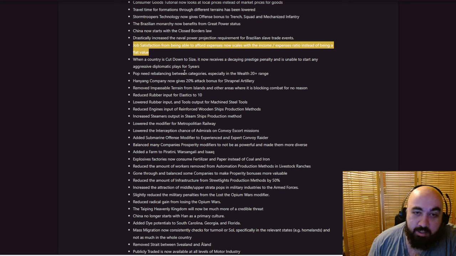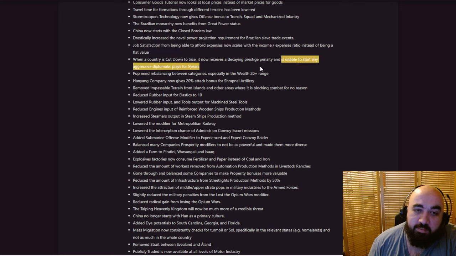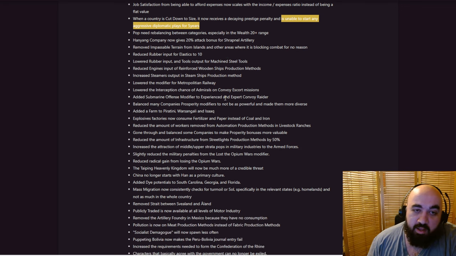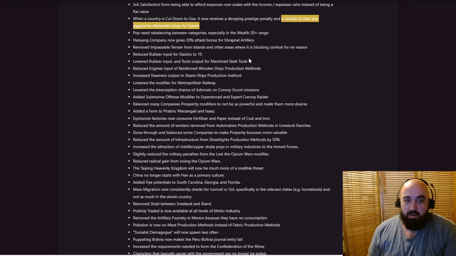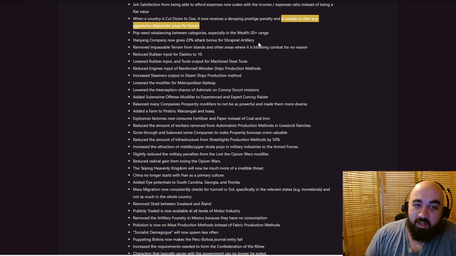When a country is cut down to size, it now receives a decaying prestige penalty and is unable to start any aggressive diplomatic plays for 5 years. Bravo. I think this is a fantastic change. Currently, if you... I don't do this a lot. But I think some people are under the impression that I play as meta as possible, but there's a lot of things I don't do.